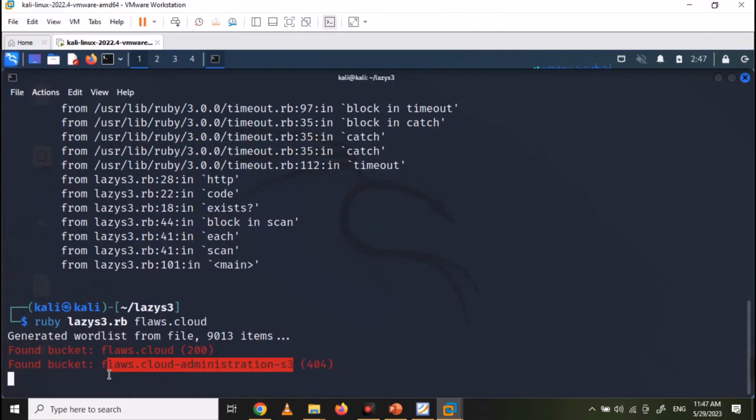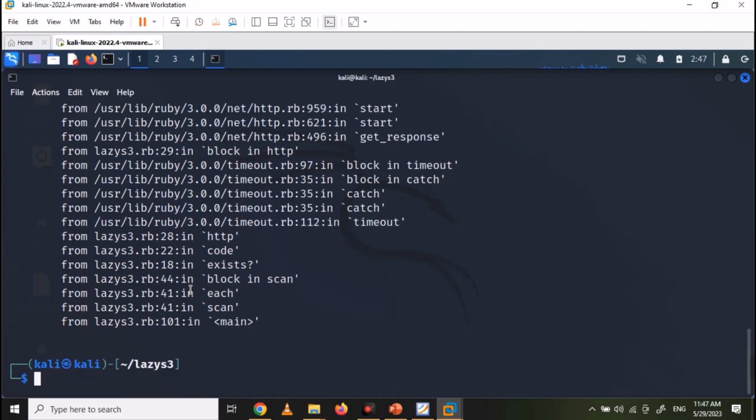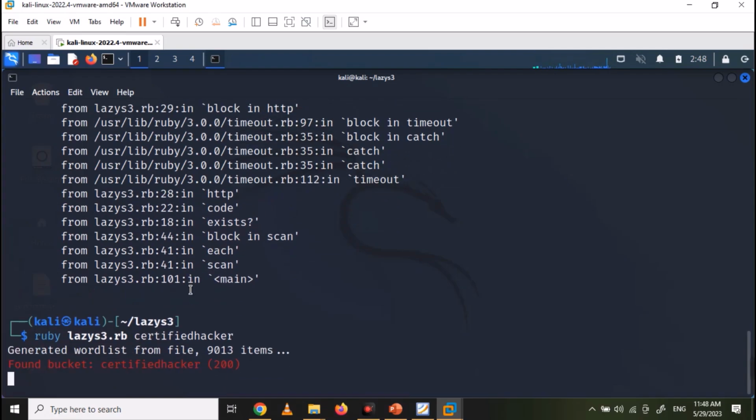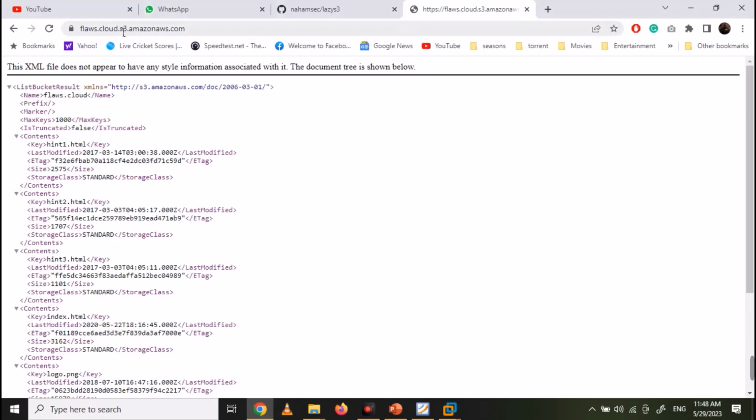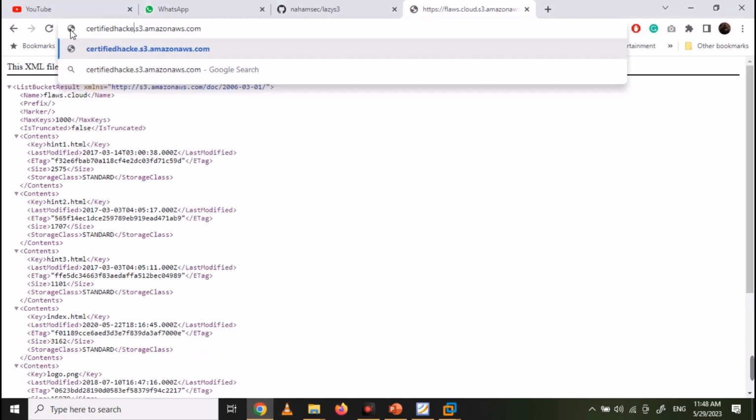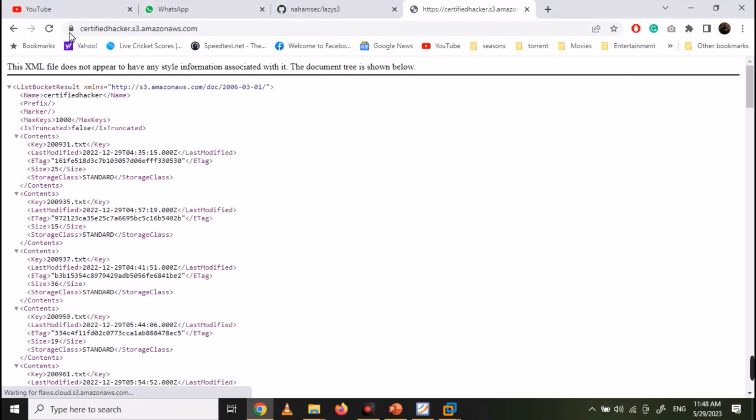Now let's just use the tool to search for certified hacker buckets. There is a bucket named certified hacker, and if you browse it, its listing is also available.